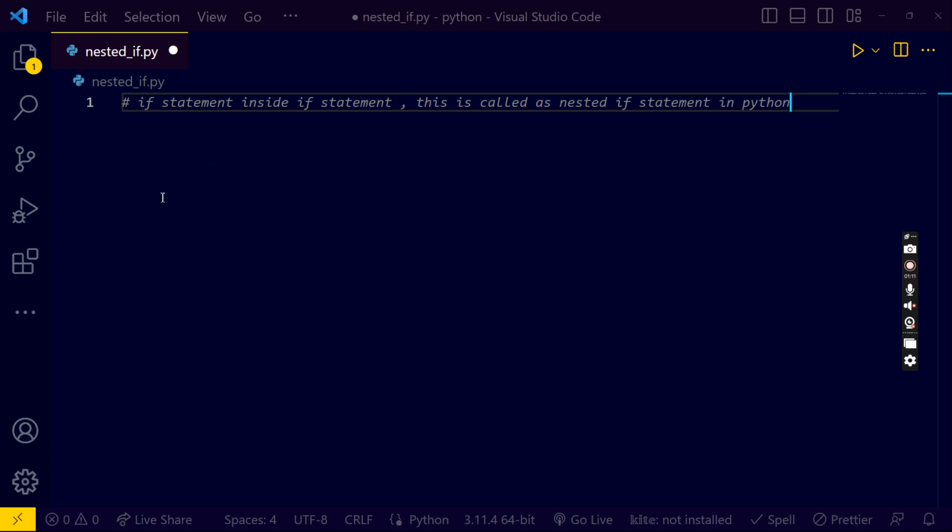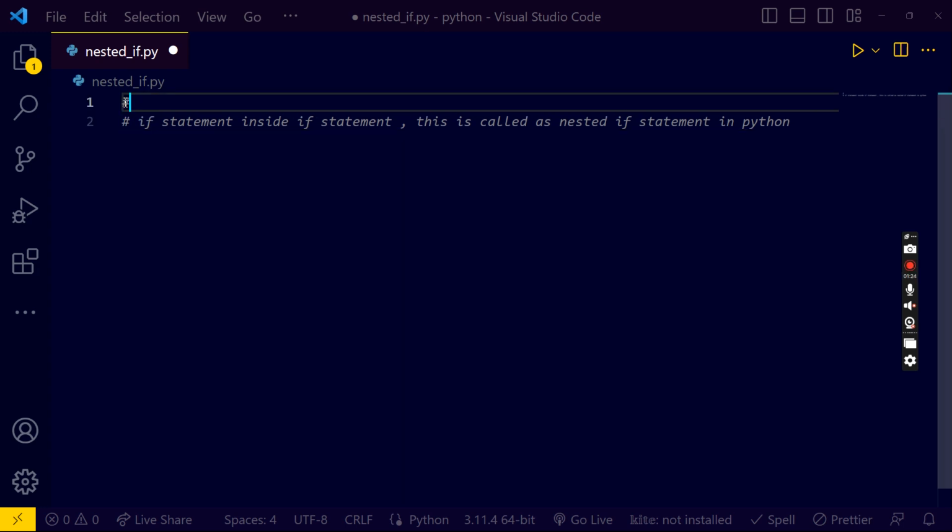See, simple concept. Nested if statement. You can have if statements inside an if statement. This is called the nested if statement method. I'll show you an example so you can understand easily.